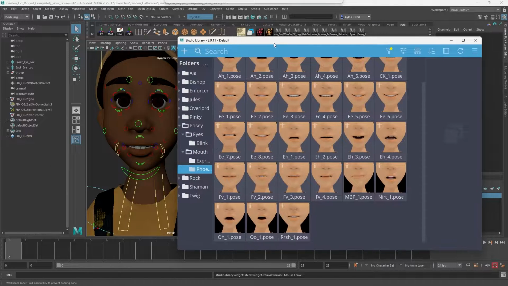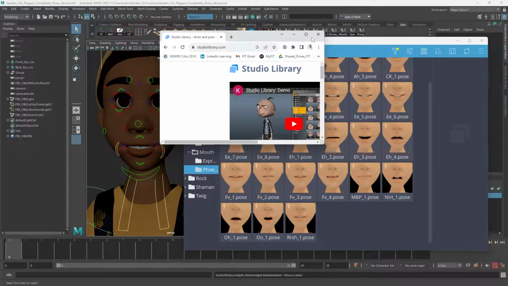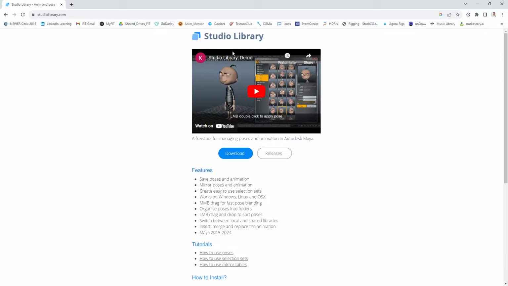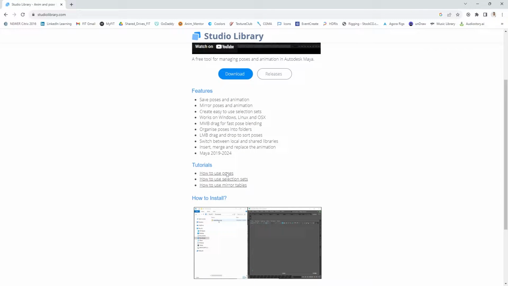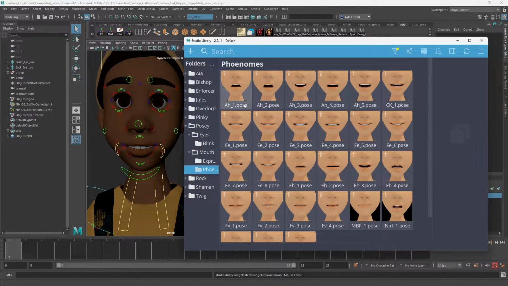So there's this great plugin called Studio Library. It's free. I just pulled it up on Google here. You can go to studiolibrary.com and download it, and you've got all your instructions on how to use it and how to install it. Once you have that, you just make sure you link it up correctly, follow the instructions on the website, and you will be able to get started.